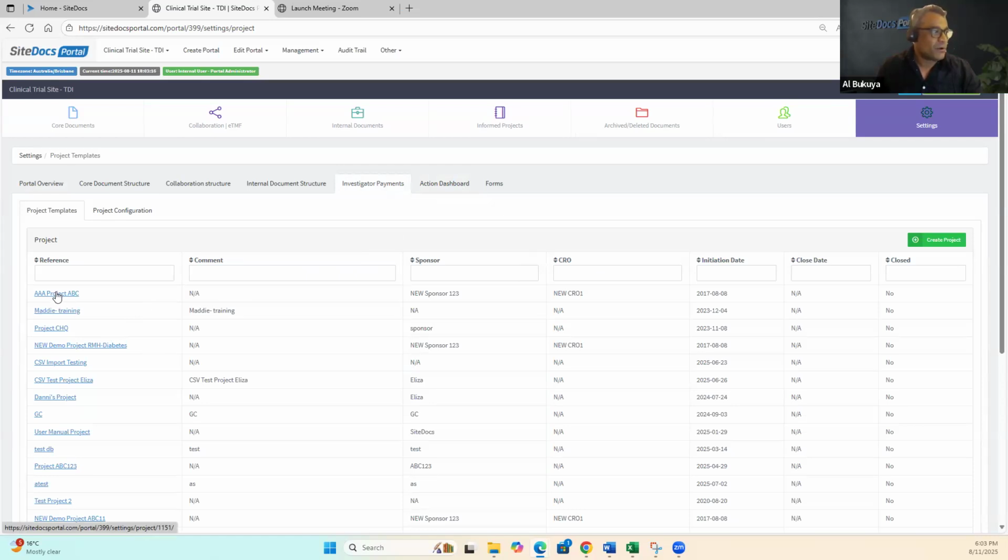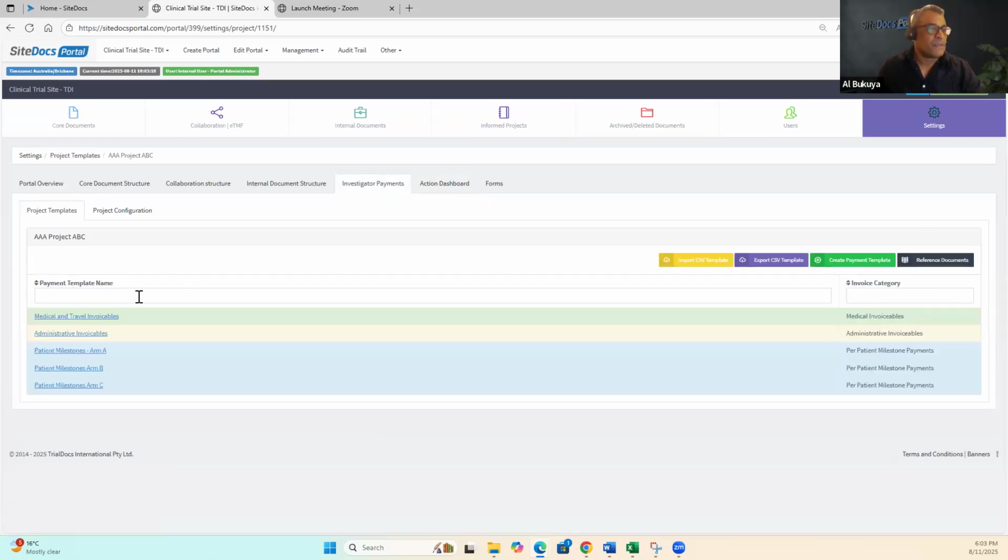So if I just go into a project that was set up previously, there are three types of templates that we set up for sites. The first is relating to administrative items. The second is a milestone payment template. And then the third is a medical and travel invoiceable template. So these are all set up based on the access to contract, budget, and protocol, at least the schedule of assessments.